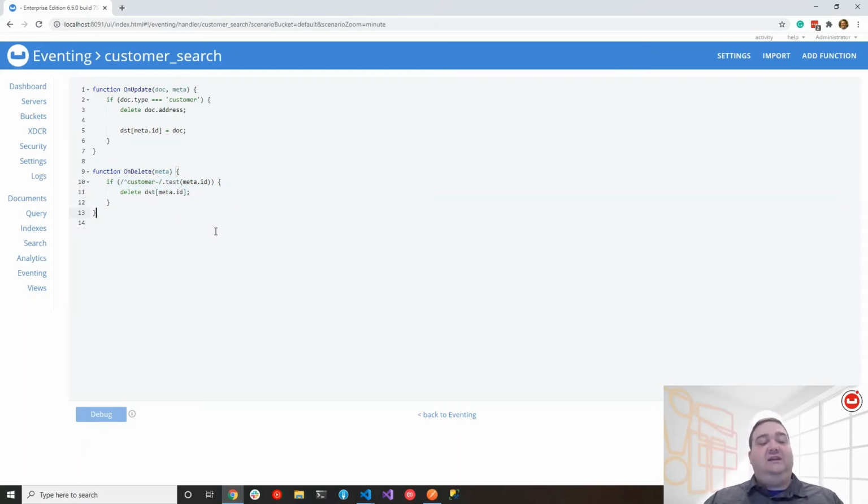Now, the one tricky thing, and this has to do with how DCP works under the hood, I don't have access to the actual document contents in a delete event because guess what? It's already been deleted. What I do get is the metadata, so I can get the ID. So here you see I'm doing a regex match on the key of the document to confirm it's a customer document, and if it does, then I'm firing a delete over to the destination bucket using that key. So that will delete any documents that are customer documents. When they're deleted from the default bucket, it will delete in the other bucket.